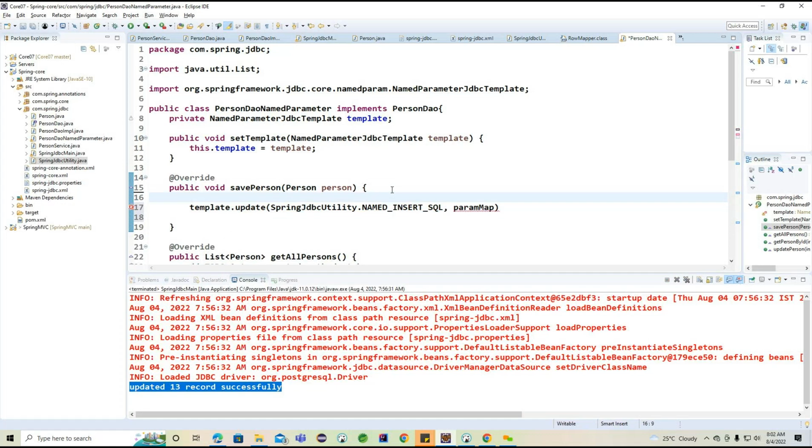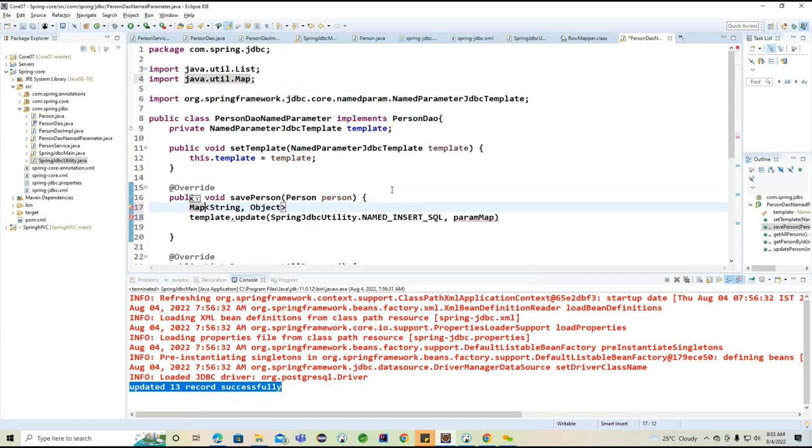So how I'm trying to provide this particular map, we need to create a map of string comma all the sections we are having here, ID int and the remaining strings. So we can move on to the object type. Okay, let me import this particular Map, java.util.Map. paramMap is equal to new HashMap, I'm trying to create.